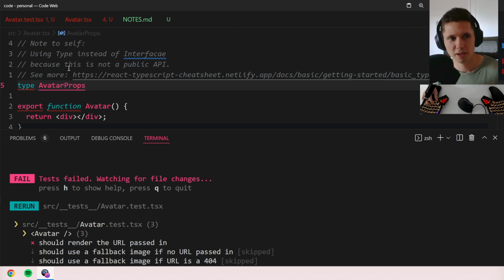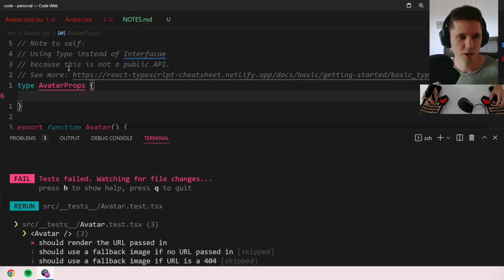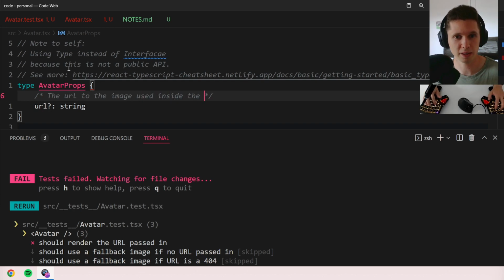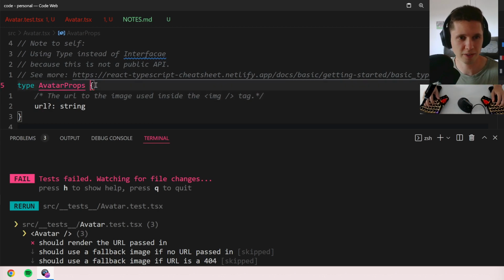Again, I prefer naming my types, my interfaces, things like that, with complete names, like good variable names. So we're going to say URL, and we're going to do question mark, and we're going to say string. And so the question mark here means it's optional. And we're also going to use tsdoc. It's like JSDoc, but by TypeScript. I'm going to say the URL to the image used inside the image tag. Cool. And actually, I forgot the equal sign.